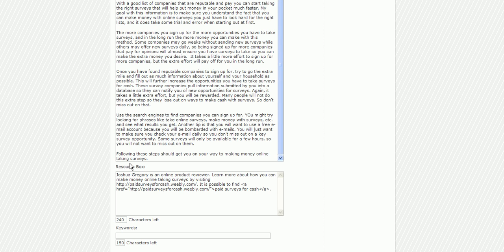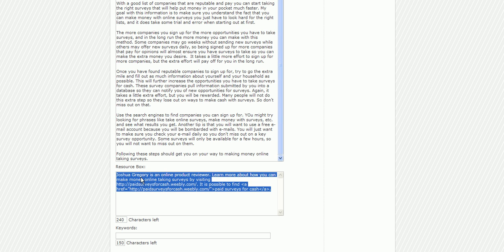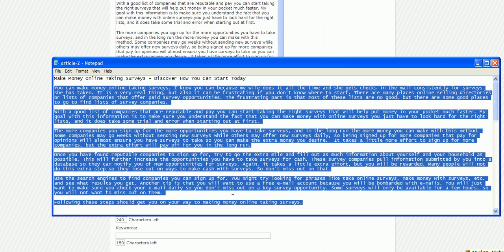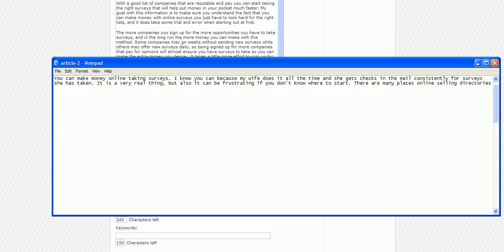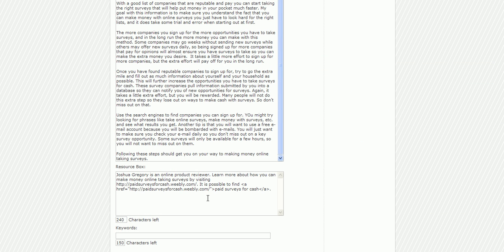So it all kind of works together. So you notice here I've just got my brief resource box. Learn more about how you can make money online taking surveys by visiting, and then I've got the website here. It is possible to find paid surveys for cash. So I've got two places where they can click on the link. So what I'm going to do now is just copy this resource box because we are going to use it again. So here is the resource. We're just going to copy that, paste that in there so we have it for the future.